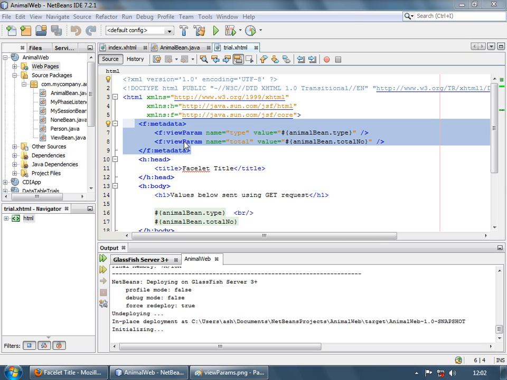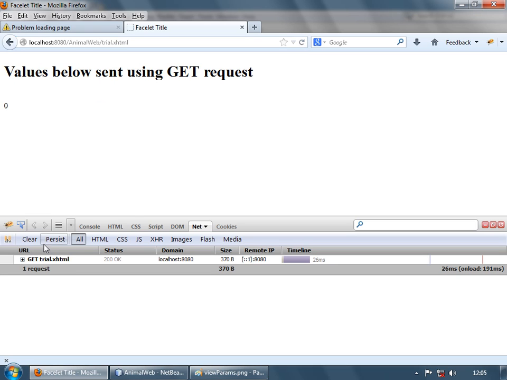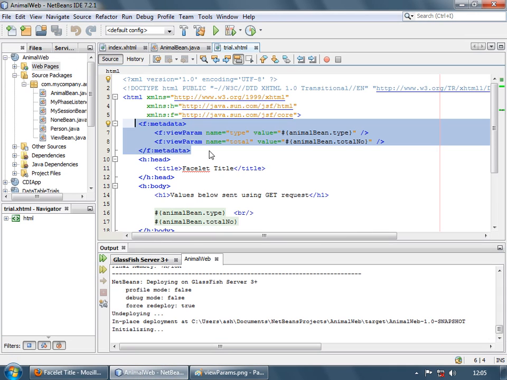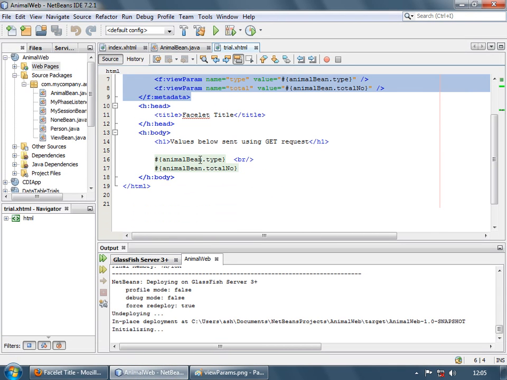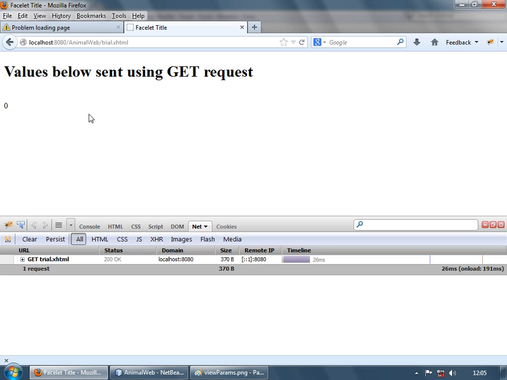These parameters, or view parameters, are used to handle the GET request parameters. So let's run this example to see how it works. Let's open the page. Instead of index, let's open trial.xhtml, and as you can see, a GET request has been sent. Since we are not mentioning any request parameters, nothing is displayed. On the page, we are displaying the values of animal bean type and total number. Since we haven't passed anything, nothing is displayed.